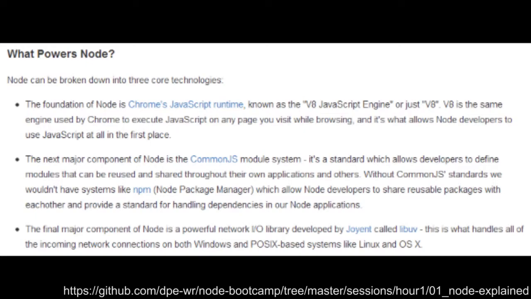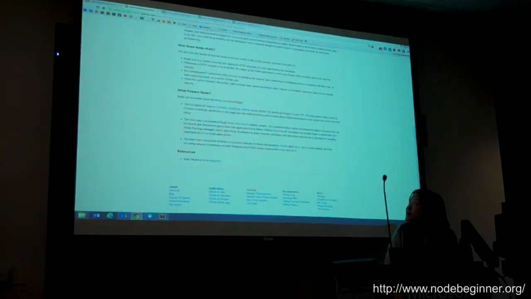And so if you wanted to find out more about the history of Node, or more of a beginner's introduction to Node, the Node Beginner ebook is actually really good, and we have a link to that as well.